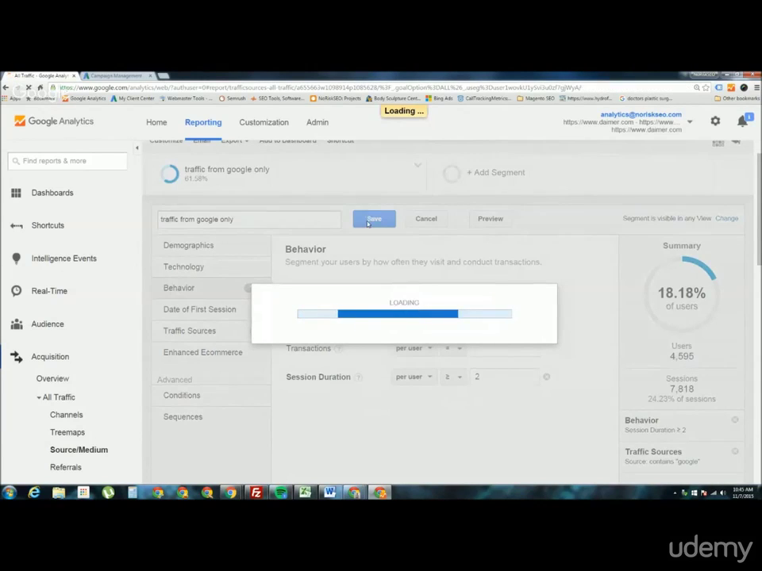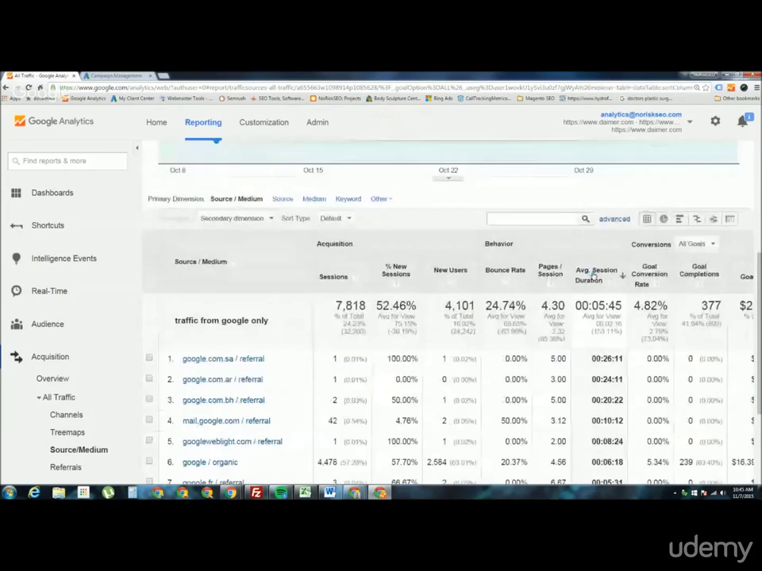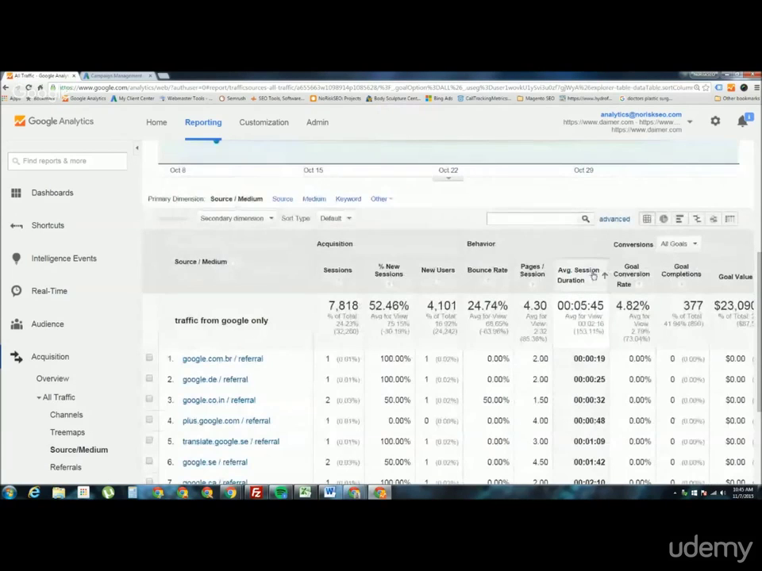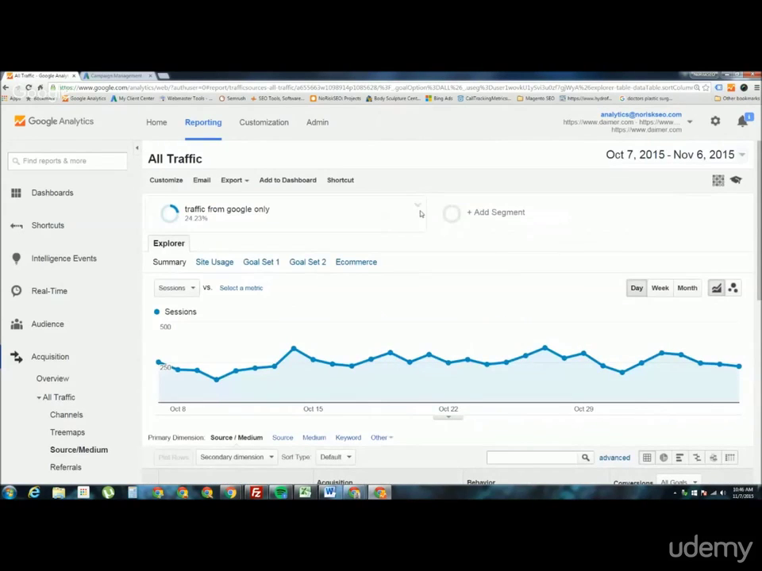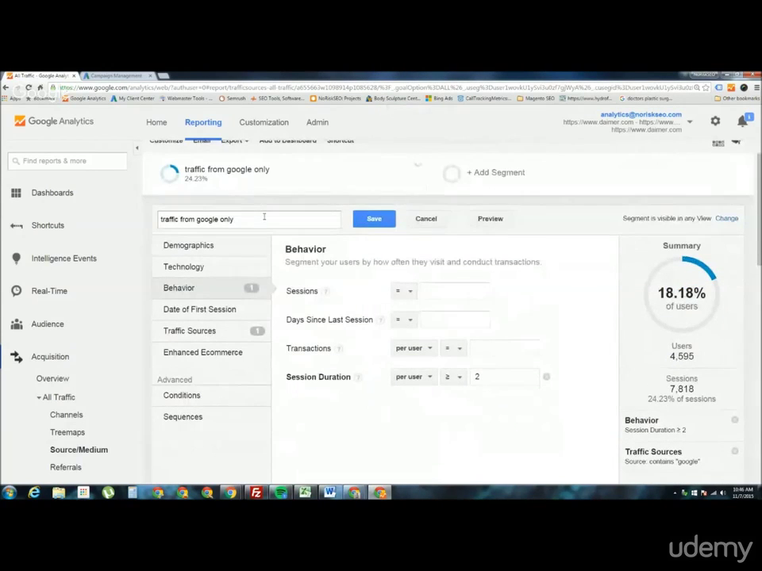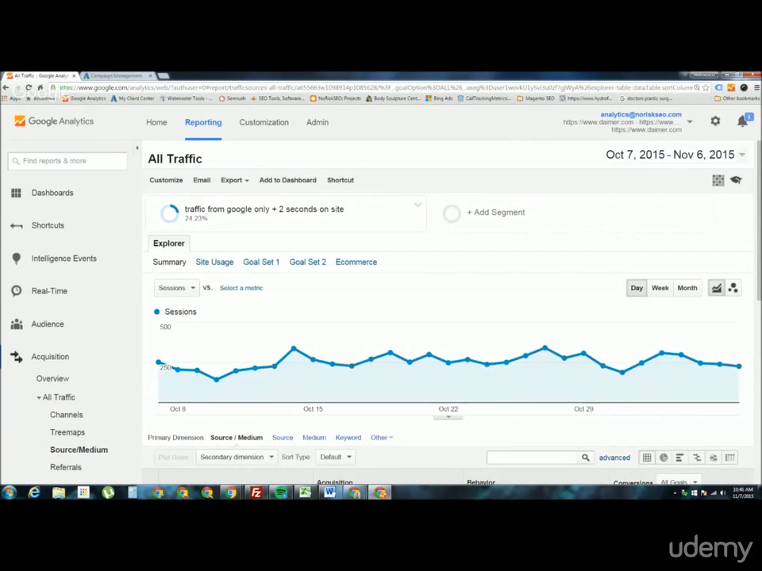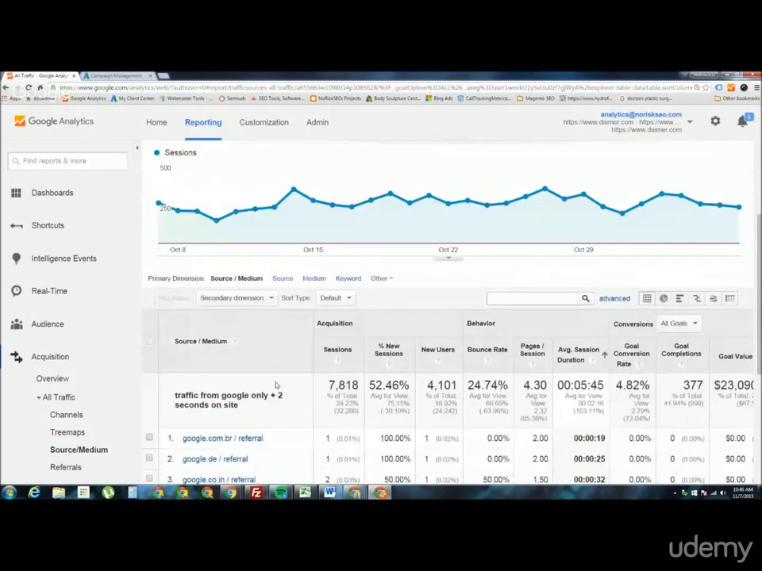And now we can see that if we sort by average session duration, there's not a single person that spent 0 time on site, which is what we set that extra rule for in the advanced segment. So again, you can custom name them, Google traffic only plus 2 seconds on site, and start to work with your data using advanced segment filters like this. It's a pretty nifty little tool to use. It allows you to see things in certain ways that you might find fit for your current type of analysis.